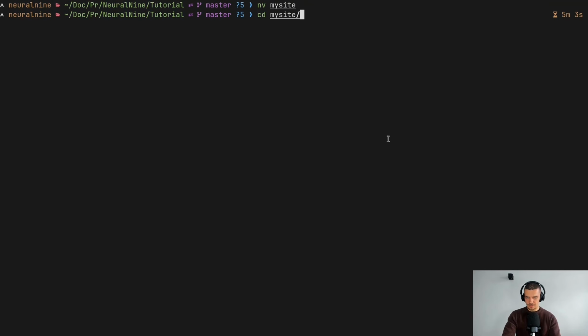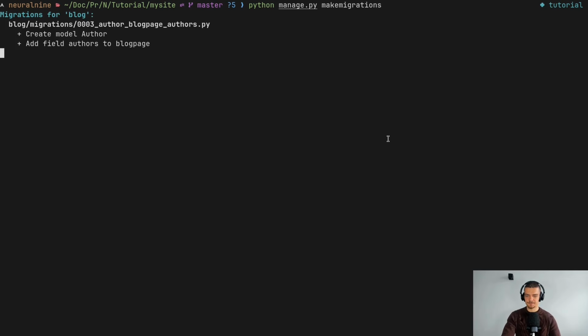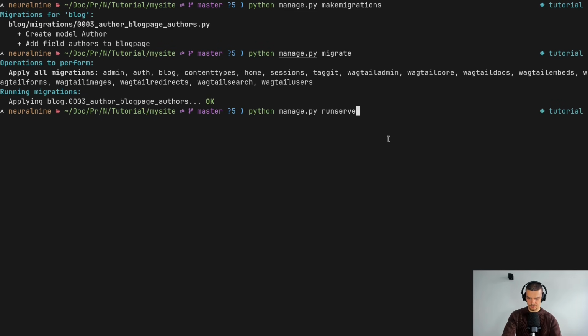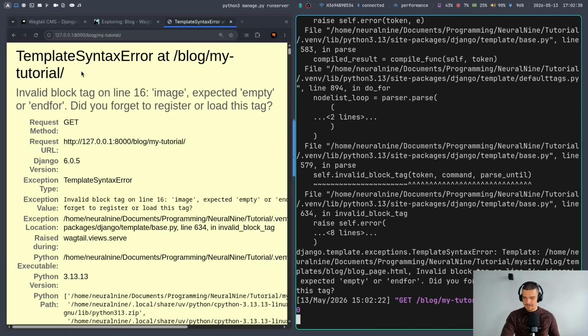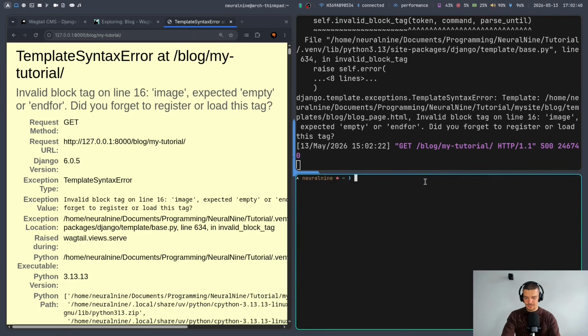We're going to go into my site. In the my site directory, we're going to say python manage.py makemigrations, then migrate, and then runserver, which is already running. So that's not going to work. Let's try again. And we do get a problem. And the reason we get a problem is because we're working with images, but we didn't load the respective tags. So let us go into the tutorial directory, into my site.